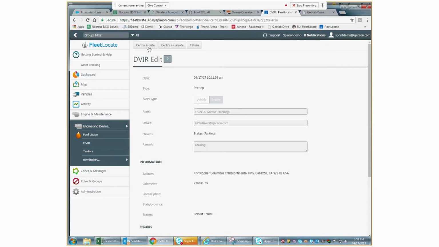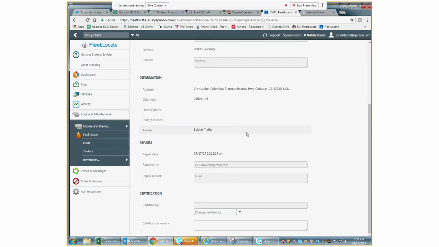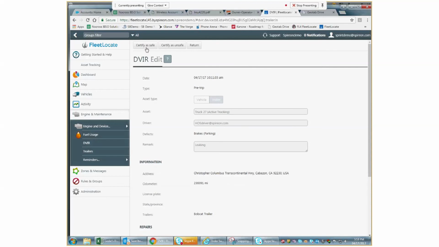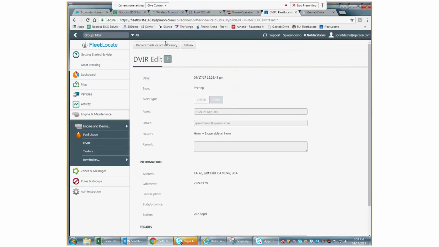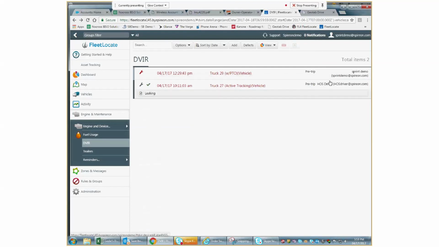I'm going to say, you're wrong, and certify that as safe. And I'm going to type in my name. And click this. Cool. And then click return. And there we go. So you got the check mark there. And then this one, I'm going to leave that because that's still not working.